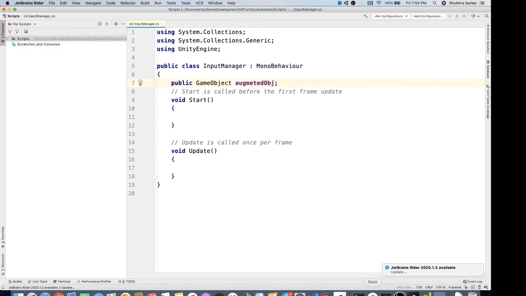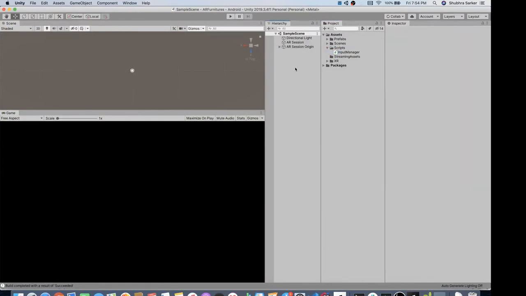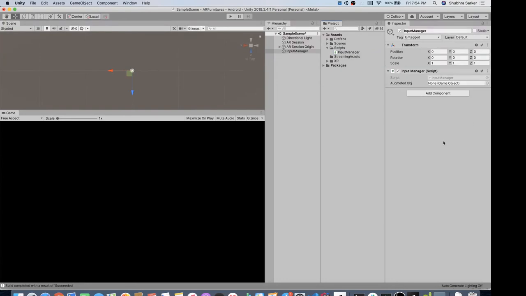If I go back to Unity, I'm just going to create a new game object, call it input manager, and drag and drop the input manager script here. As you can see, it's asking for an augmented object, right? So we can use this link to basically create an augmented object into our environment. We can drag and drop that object prefab here, and then we can generate that object when you click the button. So this is the first thing that we need to do.